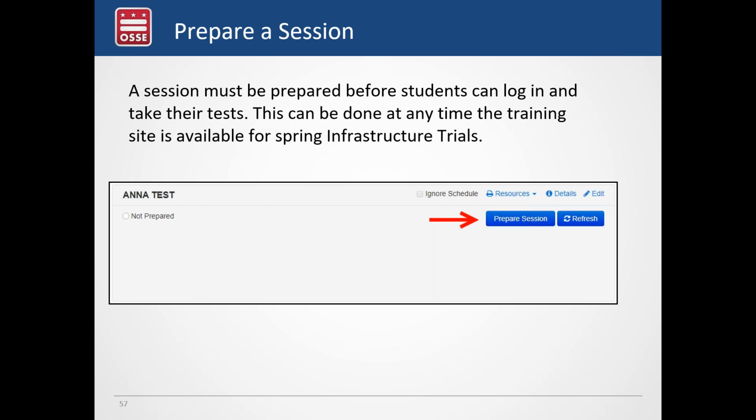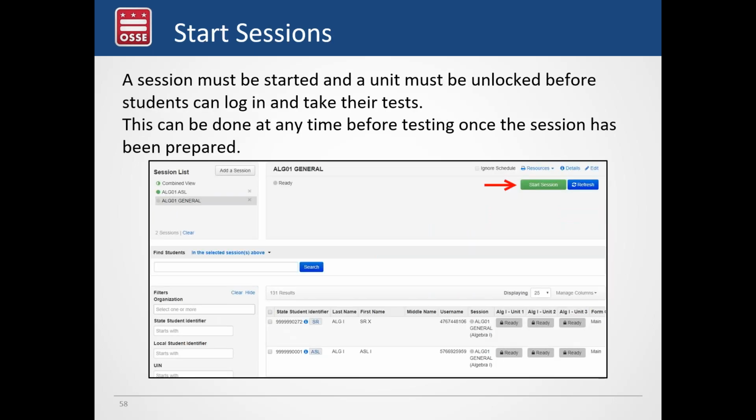In order to fully test this, a session has to be prepared before students can log in and take any tests. And this is at any time, whether you're utilizing the training site or the operational site. So you'll simply click Prepare Session, and then your session will populate every student's test. And in order to actually have a student log in and test, you have to click the Start Session button.